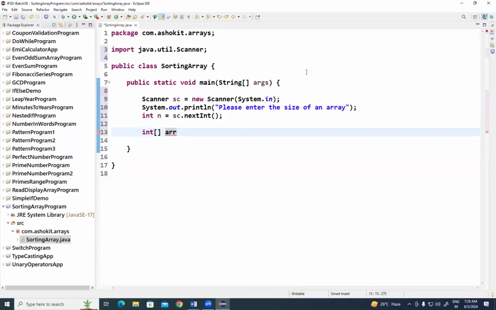The array variable name is arr. You can take a, or ar, or any variable name for the array. The variable name is your choice. I took arr equal to new int of n. Here n is the size of the array.